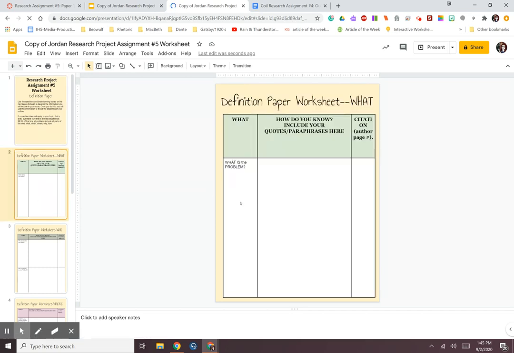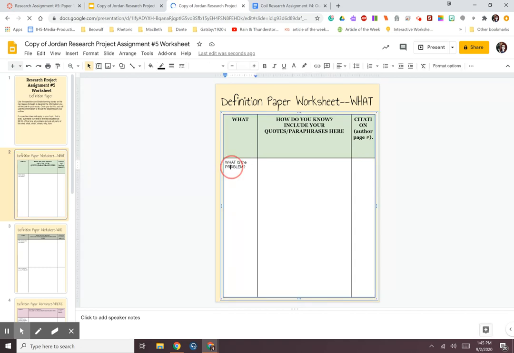So if I go to this first page, it's asking you, what is your problem, okay? Then the second thing you need to fill out here in the middle is just, how do you know? And that's going to be your quotes or your paraphrasing, your evidence of what is the problem. And then I'm asking you for citations. So what article did this come from and what page number? So that way you can keep track of your citations. You don't have to write anything else on here.